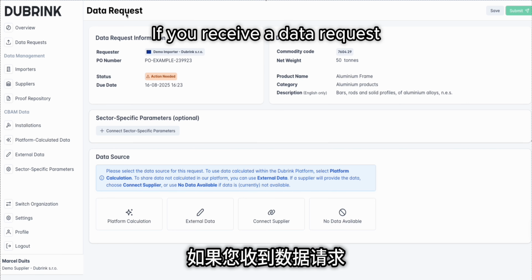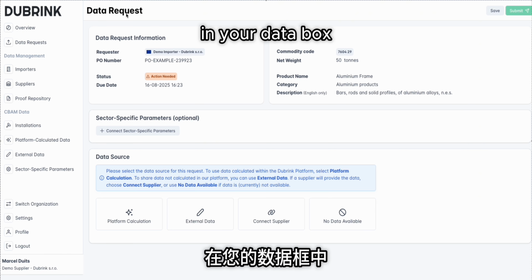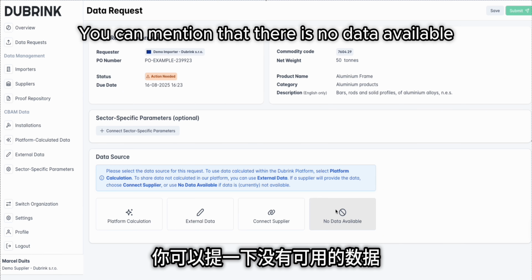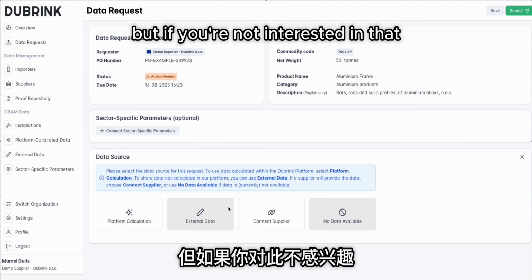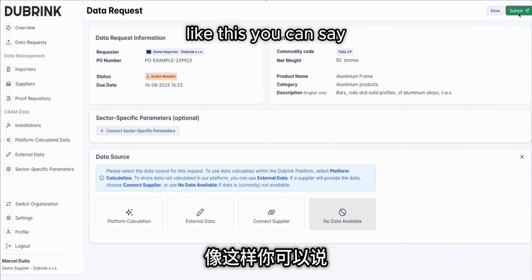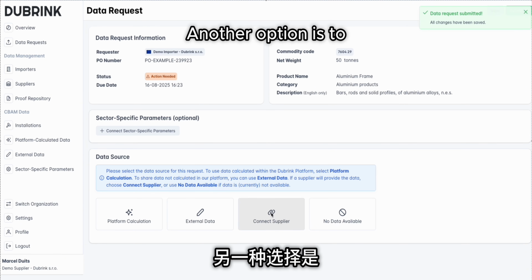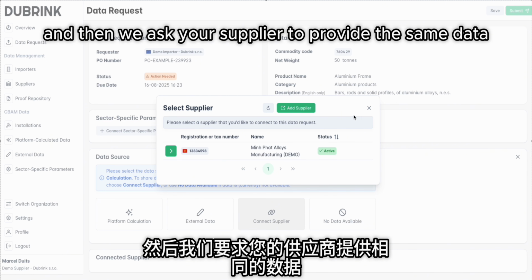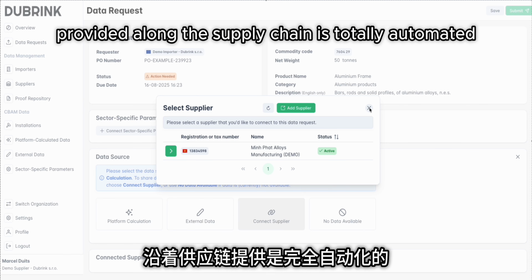If you receive a data request, and I would advise you to check every month if there are requests in your data box, you can do the following. You can mention that there's no data available. You have the option to ask for factory assistant, but if you're not interested in that, you can say, look, dear importer, I have no CBAM data. Another option is to connect a sub-supplier in the platform, and then we ask your sub-supplier to provide the same data. Like this, the data providing amongst the supply chain is totally automated.